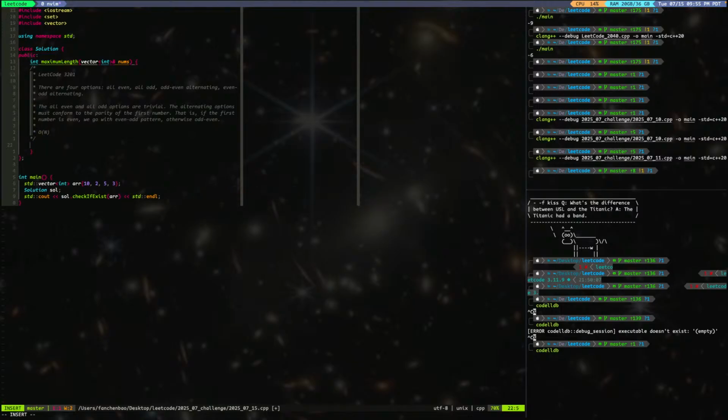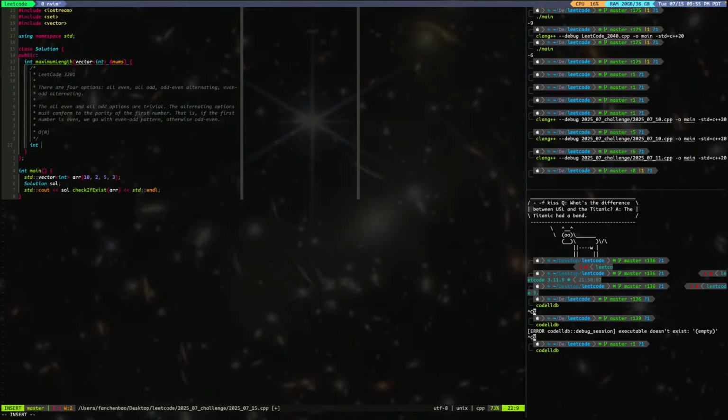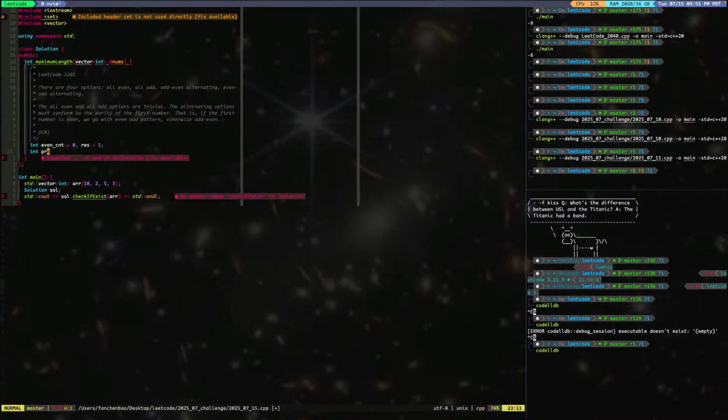Okay, so what we want to do now is first have a counter. Let's call it even count. We have even count and previous parity. So even count, rests, right? Rests. Yeah, rests. I can just do one. And previous parity, pp, equal to nums 0 mod 2.